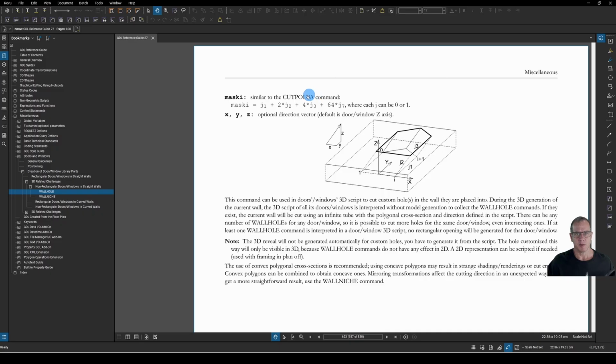Mask, similar to the cut poly A, which is similar to the prism command. I'll cover those in a minute, but basically that's just drawing the edges or not. And XYZ is an optional direction vector. If we leave this blank, it'll just be a perpendicular cut through the wall. Otherwise we can skew it so it goes through the wall at an angle. So if you leave them out, you're just perpendicular.